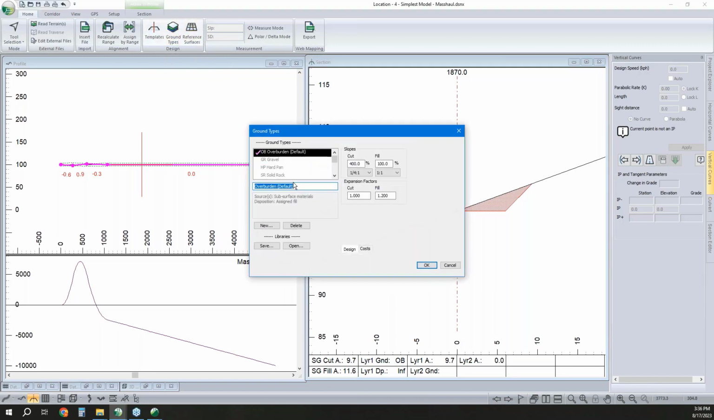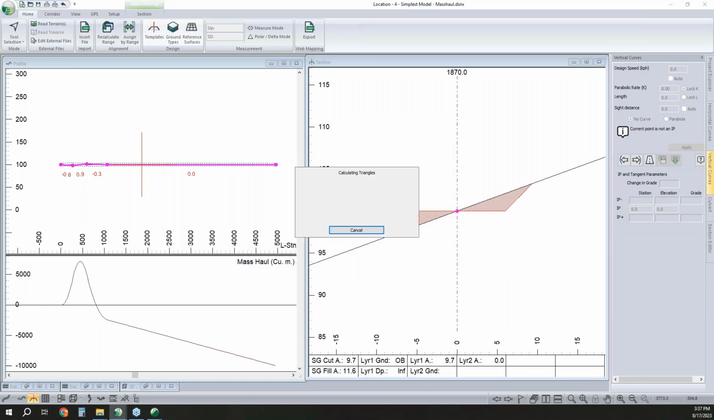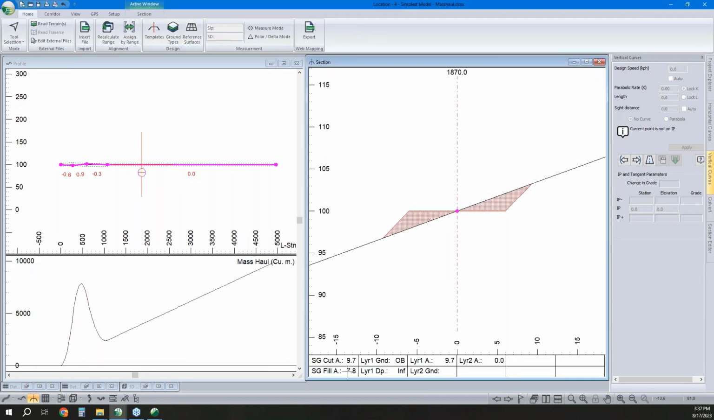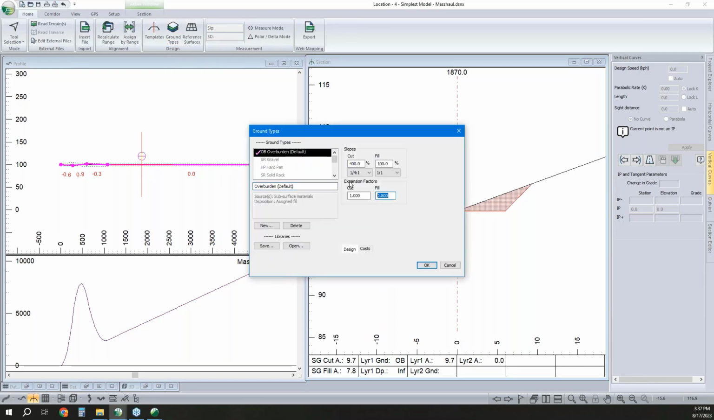Now, if that's true, the opposite should be true. So with a fill factor of 1.2, if we have a material that's going to get bigger, like if we're dealing with blasting rock, it's going to expand. That factored fill changes from 9.7 if it was unfactored to 7.8. And now, same but opposite, we're up around 10,000 cubes of surplus. Now I'm going to set that back just so it's nice and easy.